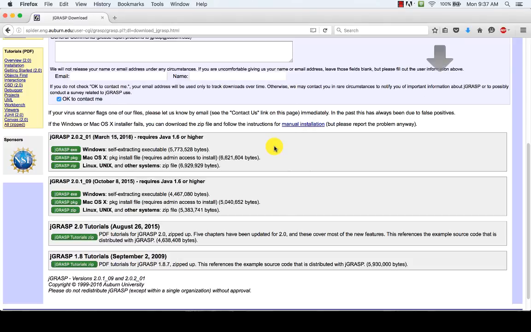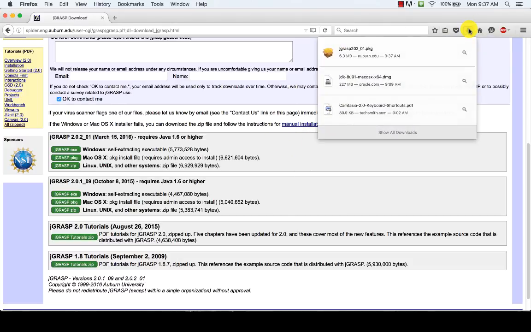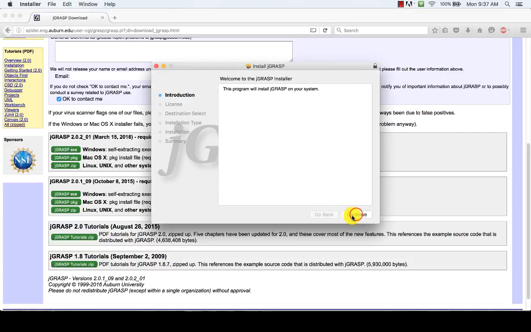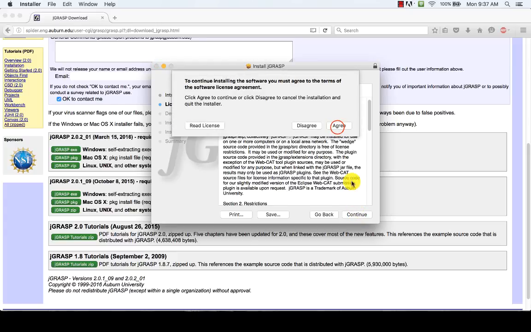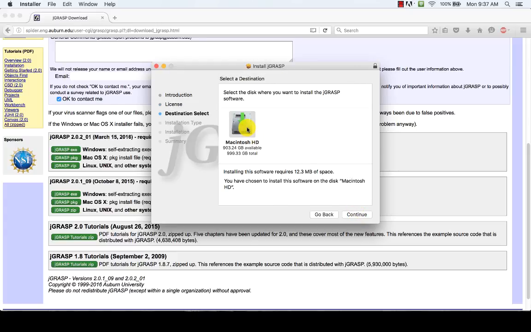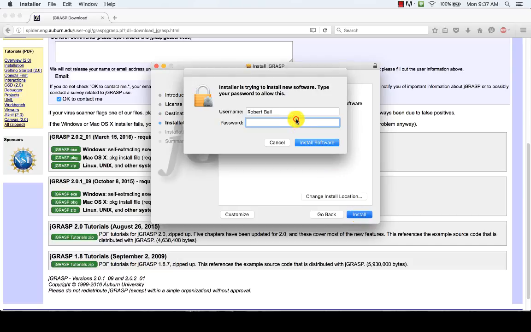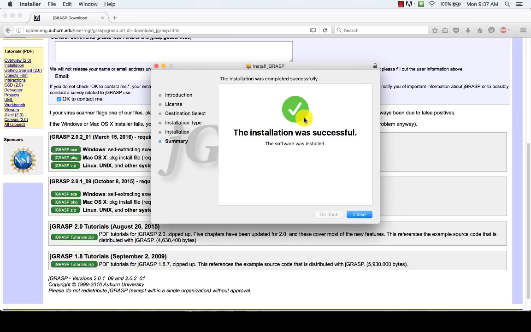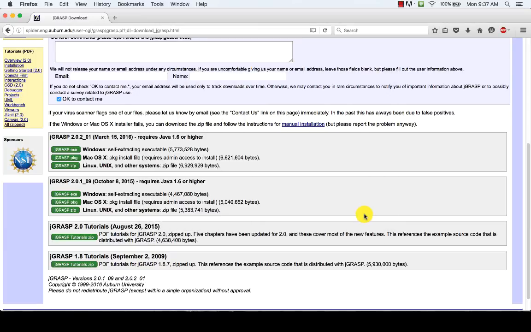Just like before, I'm going to save it. It's going to show up here, and also shows up in downloads. So I could just open it up either way. So I'm going to continue, agree, and yeah, sure, I'll install it there. I'm going to click it. It's going to ask me for my handy-dandy password again. And then install it. Doesn't take too long. It's pretty nice. I'm going to close.